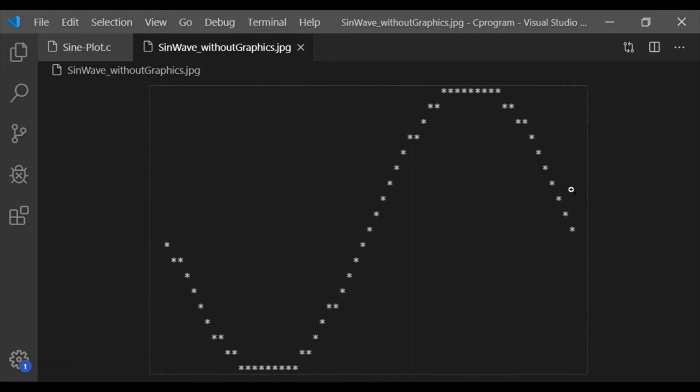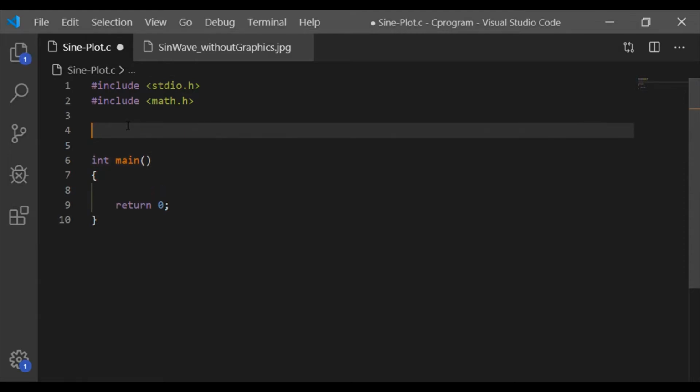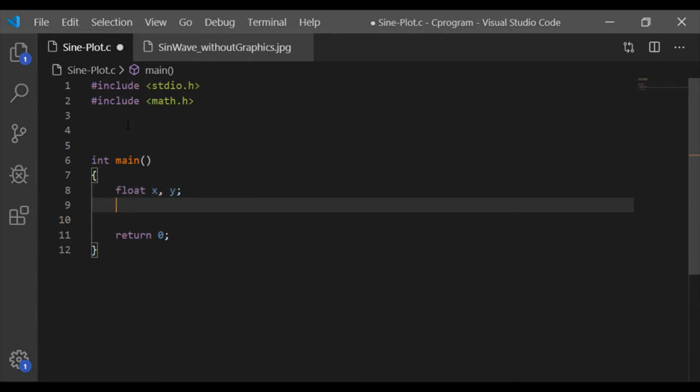In this video, let us see how to plot this sine wave without using any built-in graphics library in C language. We will plot the sine wave with 2D array elements. So coming to the C code, I have the math library included to call the sine function.